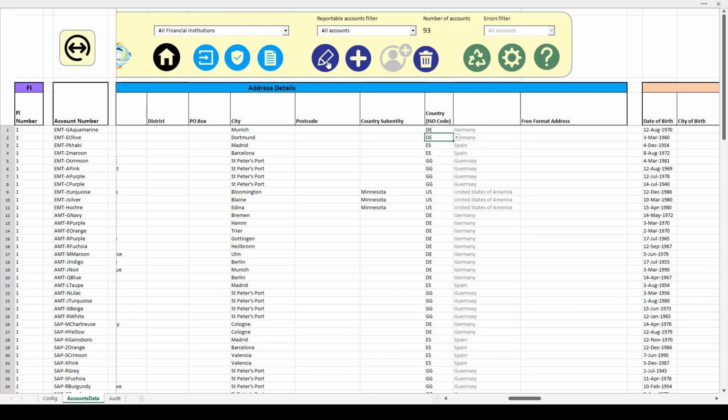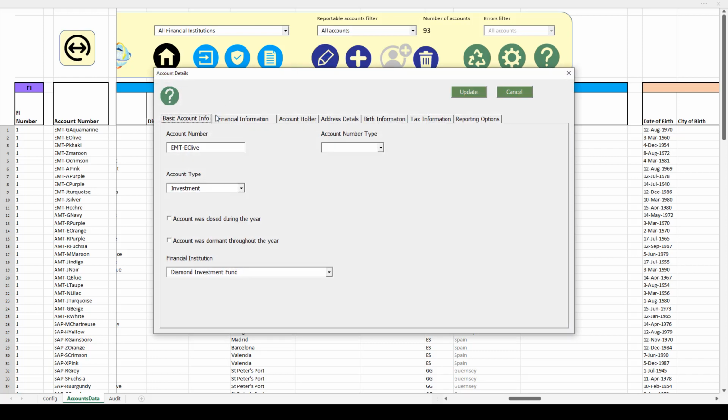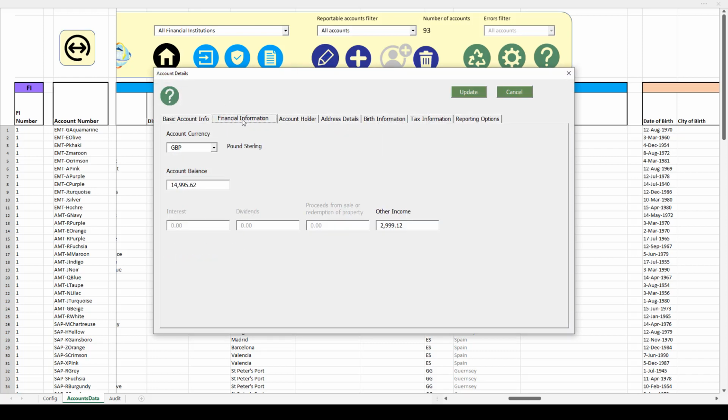Moving on now to the second method of data entry. If I look at the account details screen for a particular account by clicking on this pencil icon, in the financial information screen we've made the validations on the amounts more robust so that it's more difficult to enter something invalid. So for example, if I put something like this that was not valid, it would reset itself to 0.